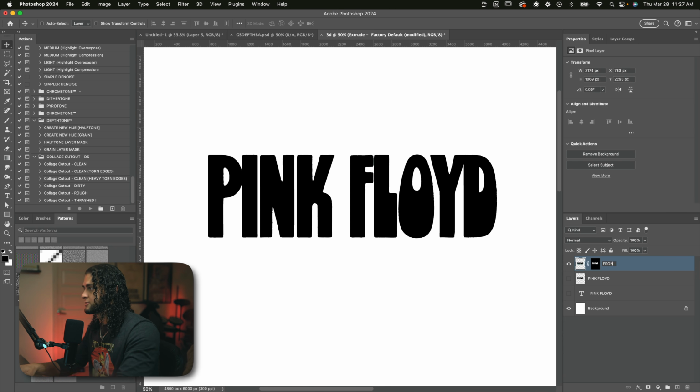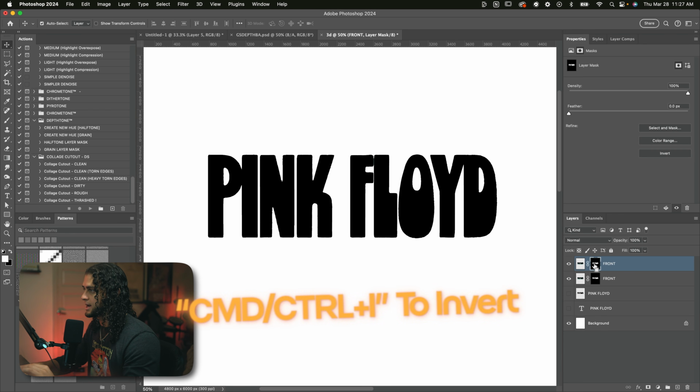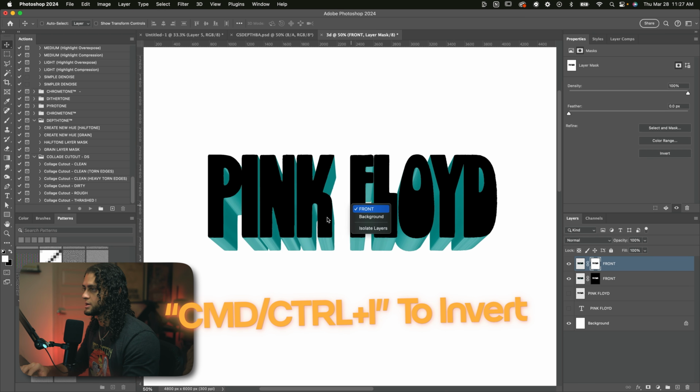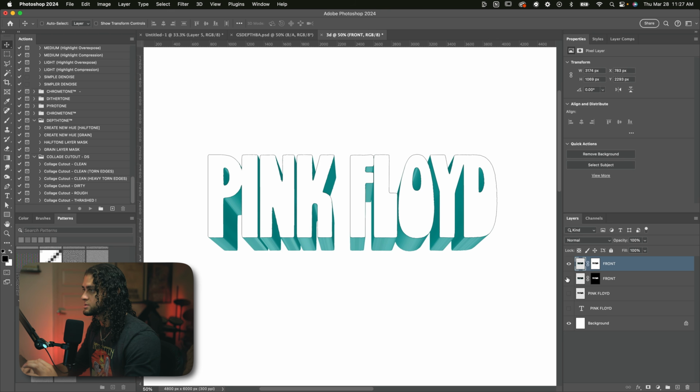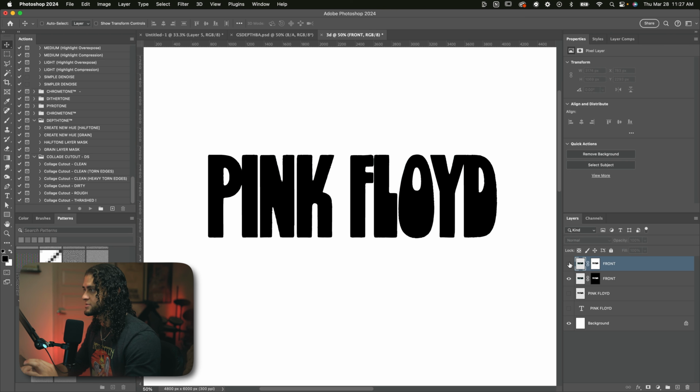I'm going to name this front, and I'm also going to duplicate this layer, go into the layer mask, and do Command I to invert it. And that's going to bring back our extrusion. So now we have the extrusion on one layer and the front face of the text on another layer.